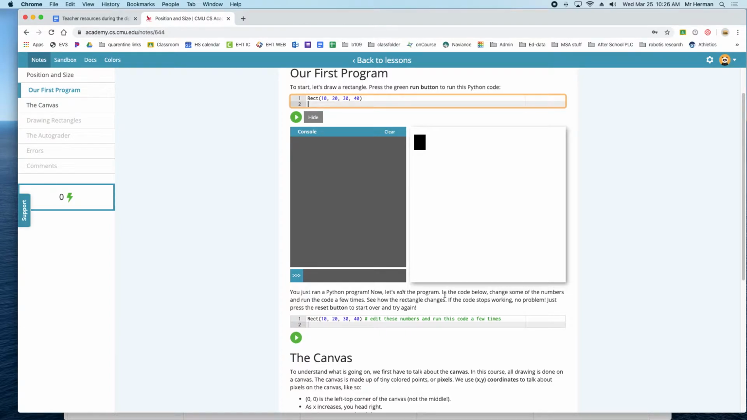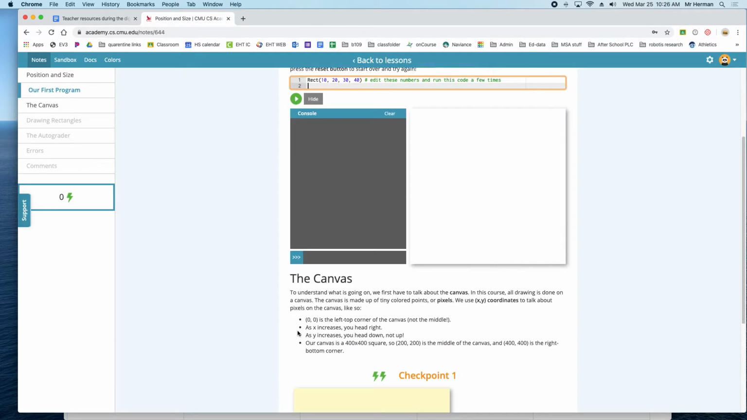Alright, it says you just ran a Python program. Now let's edit the program. In the code below, change some of the numbers and run the code a few times. See how the rectangle changes. If the code stops working, no problem, just hit the reset button and try again. Alright, so let's click that there.